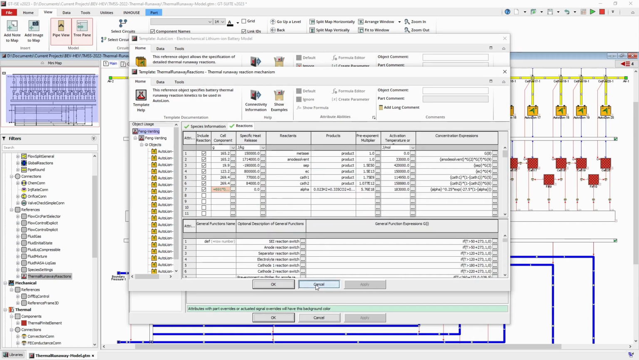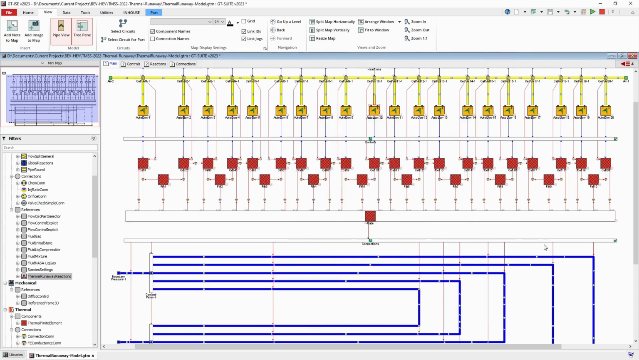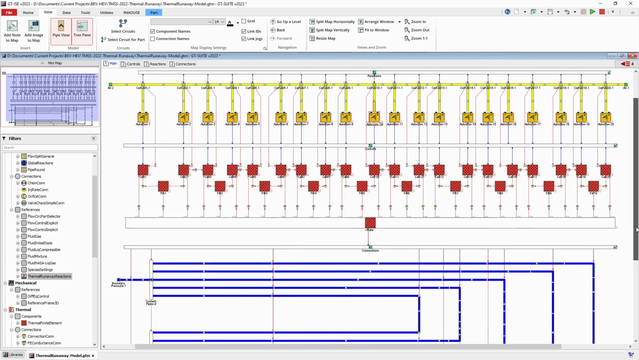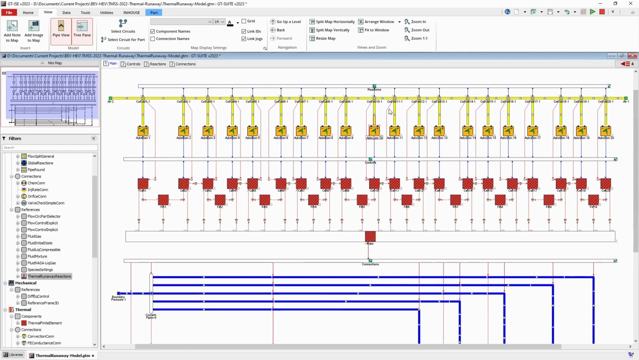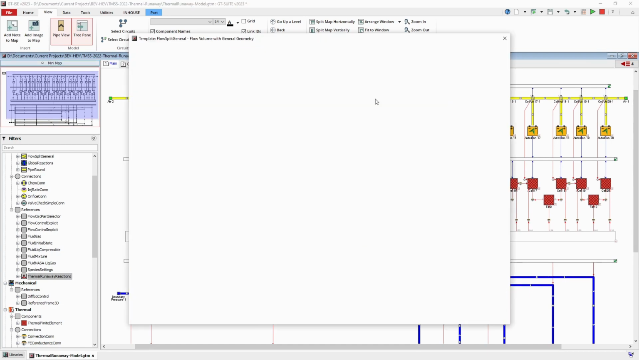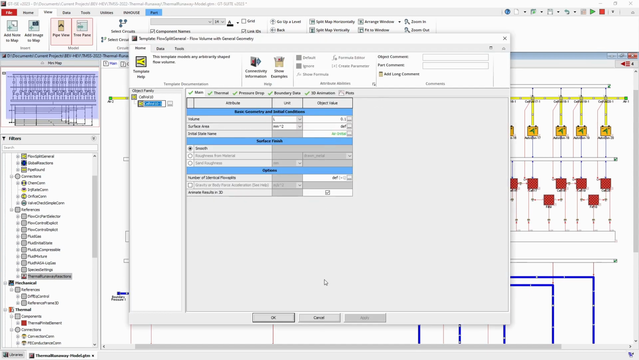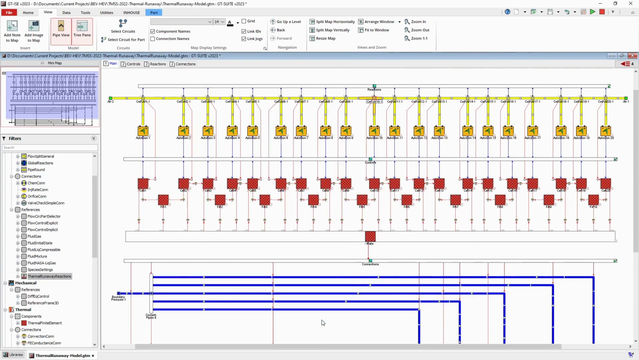The gases that are produced during the runaway reactions are vented into flow split components, which calculate the distribution of the vent gases through the cell module. These flow splits are added to the model in GT-ISE, but could also be built from the CAD geometry.